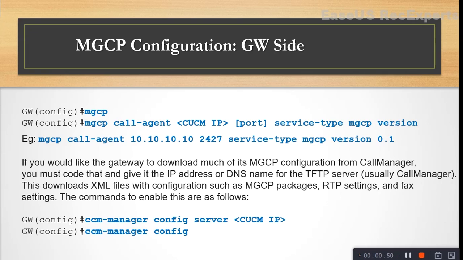Now, if it does not, MGCP can be bounced. To bounce or reinitialize MGCP, we can do no mgcp and then mgcp again. This no mgcp is also needed whenever you make any change on the voice gateway or call manager. Do a no mgcp every time, and bounce it. It's needed in the case of MGCP.